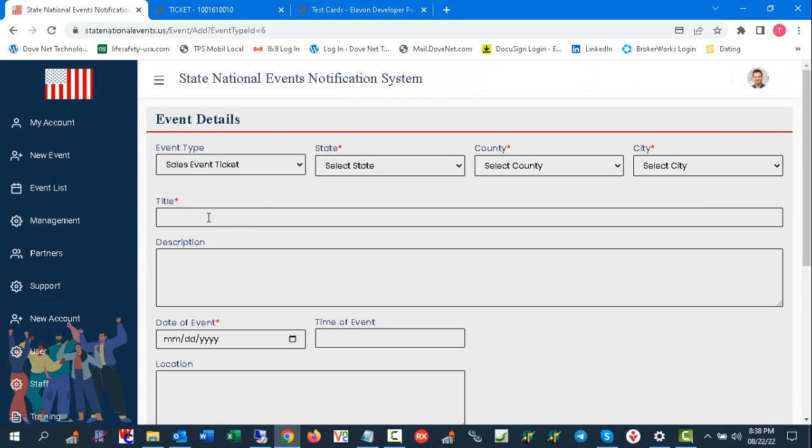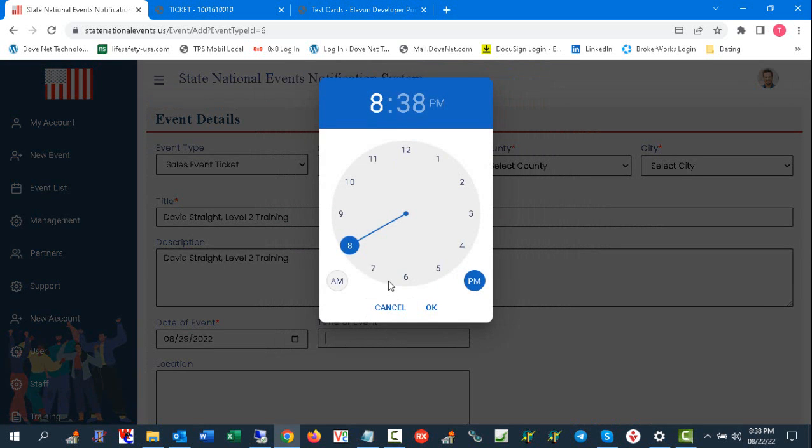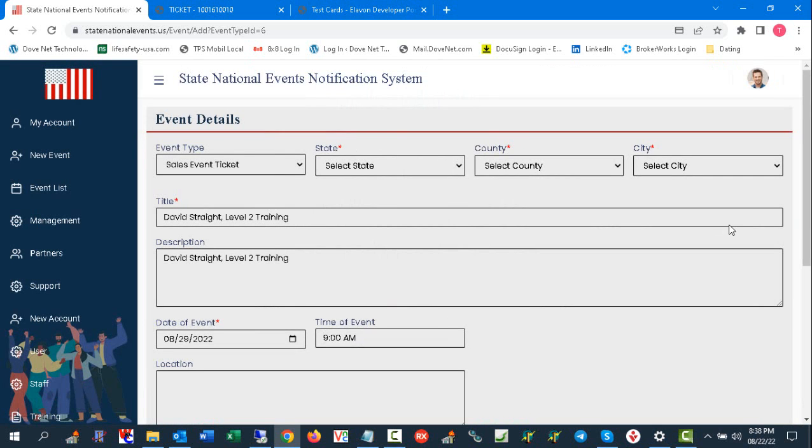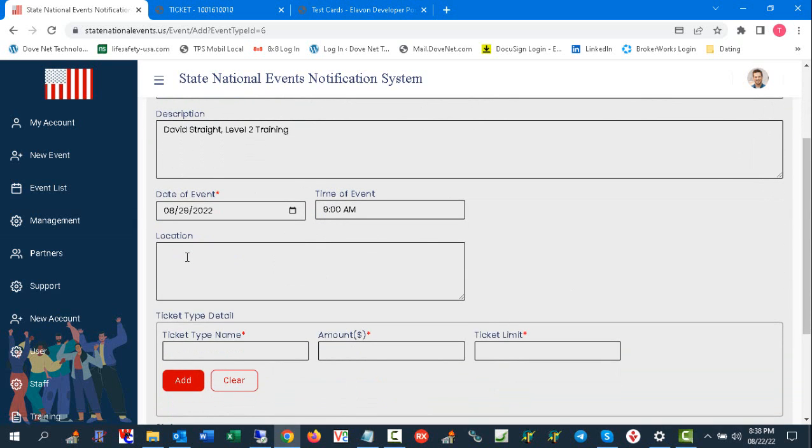We can come over here to this gum and we can enter a title like David Straight Level 2 Training. And then we can give it a narration and the date of the event and the time. Let's say 9:00 a.m. Okay, something like that. Okay. And then we can certainly give it a location, like so. 1234 Main Street.